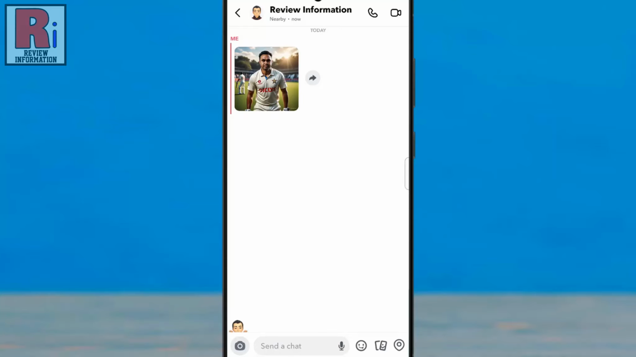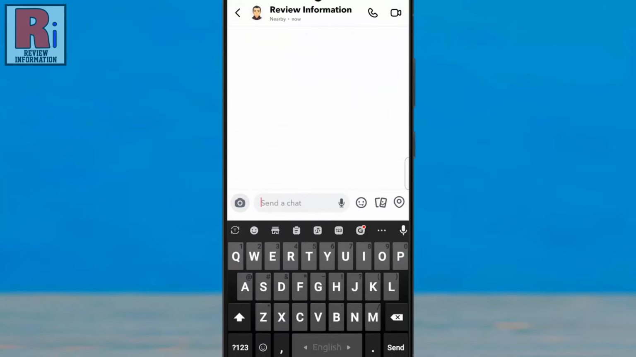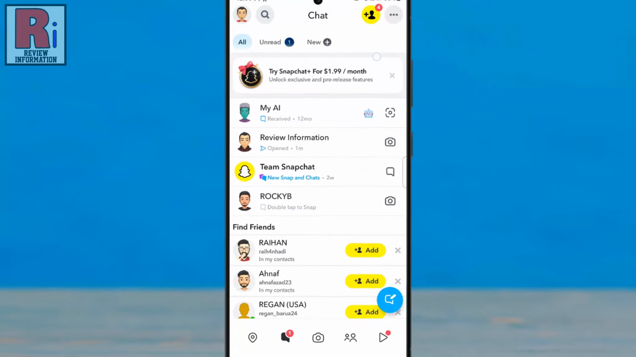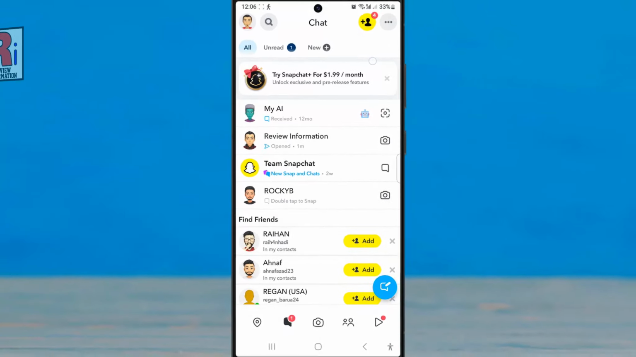They will be able to view it for the duration you set, and after that, it will automatically disappear unless they replay or screenshot it. This feature lets you send private, time-limited photos or videos that automatically disappear after being viewed, adding an extra layer of privacy and fun. So that's how you can send disappearing photos and videos on Snapchat.